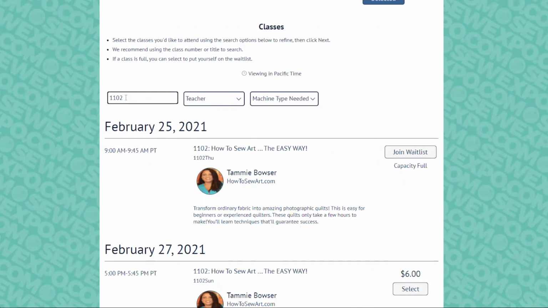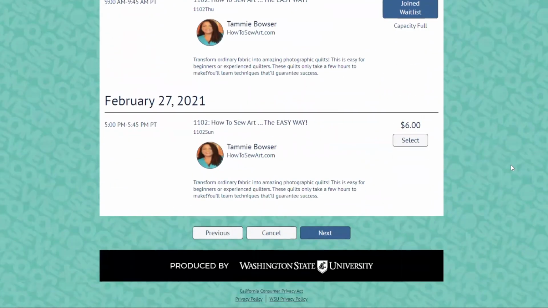All free stage classes and vendor presentations are automatically added to your schedule. During the event, you'll have the option to attend as many or a few of those as you like. Select Next to continue.